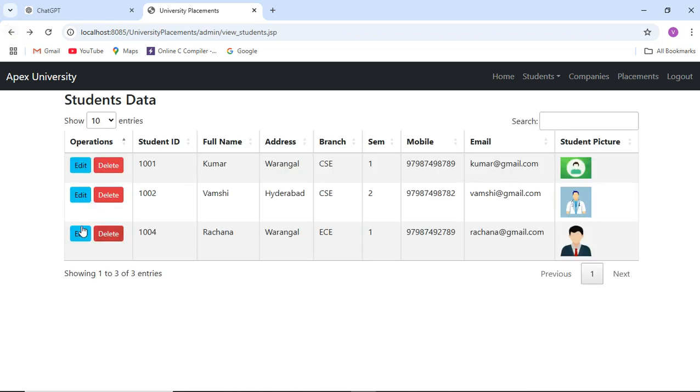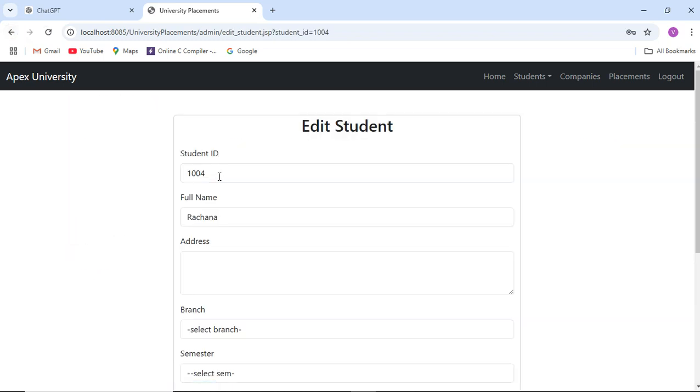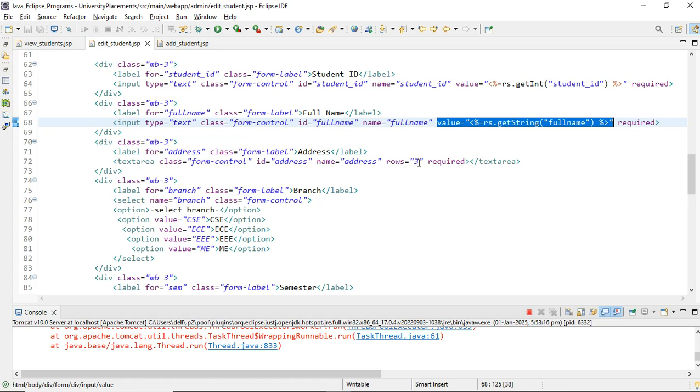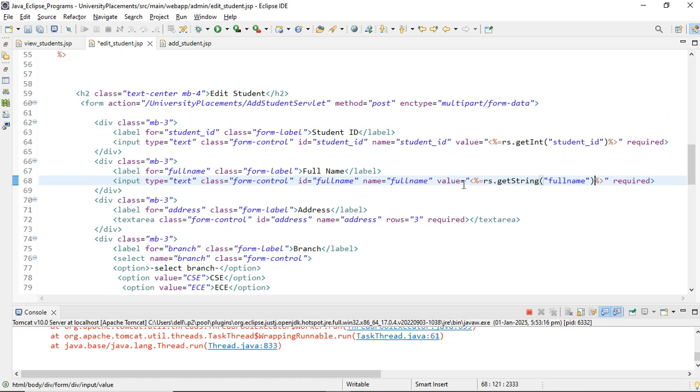Okay, suppose you get back here. Suppose this Rachana is there. Click on the edit. Now you'll get 1004 and Rachana. Got it? Right. Similarly, we'll get the other values. So this copy paste, Control C. Here I am going to paste it. Better not to give any spaces. That is a very good idea.